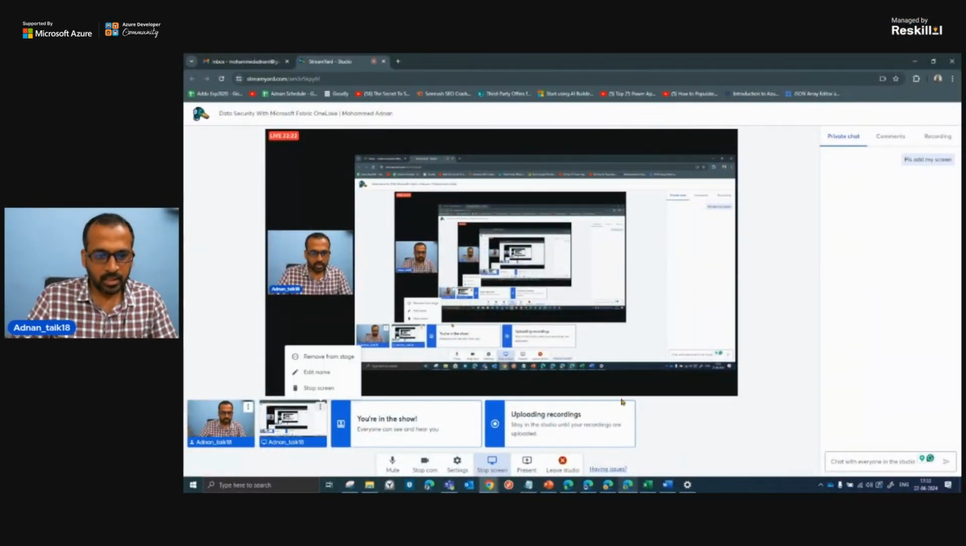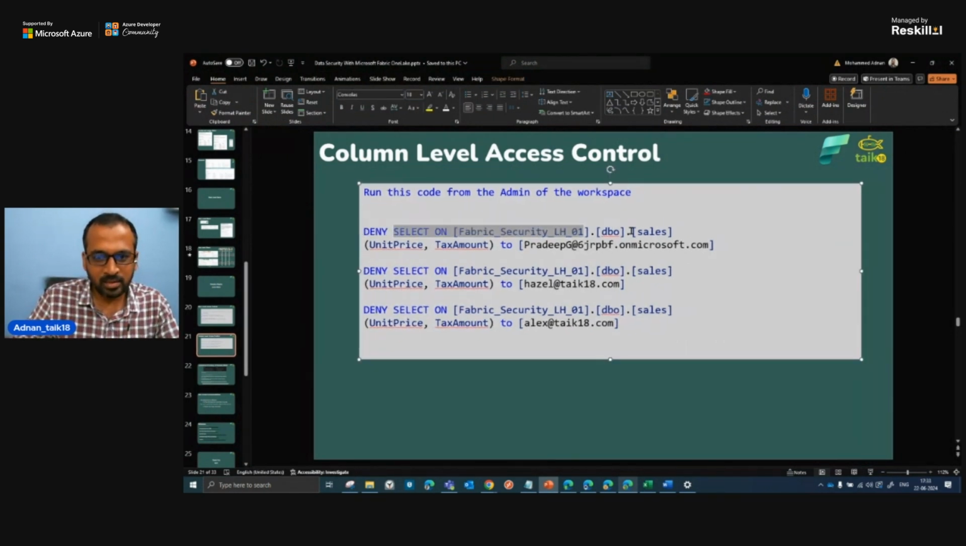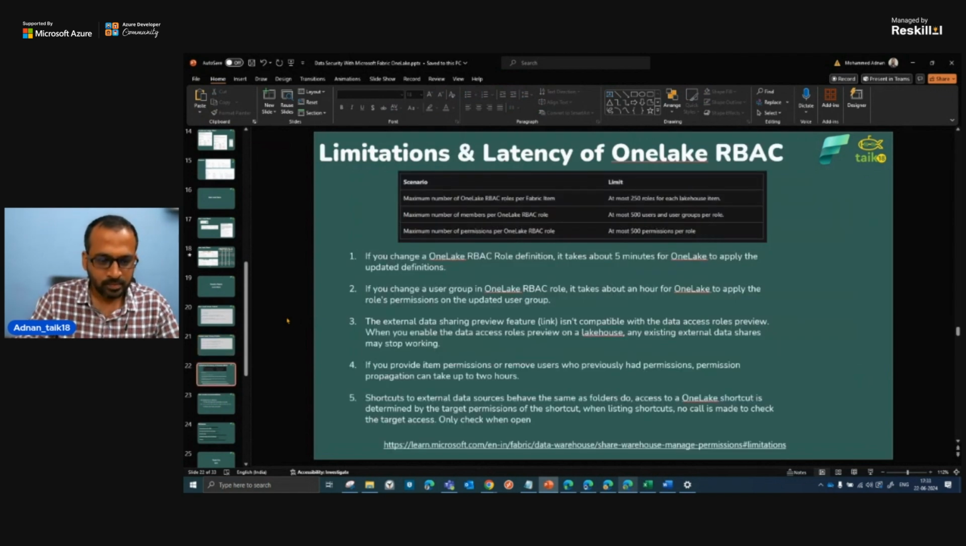Is it added here? Yeah, I think it's added here. All right, so this is all the information. I'll give it a pause so that you can understand this run code, where it's deny select on Fabric sales unit price, tax amount to Pradeep. Similarly, if you want to specify for each and every user, you can. Or if you want to specify an Entra ID, you can also specify the Entra ID inside this. So this is all about column level security.